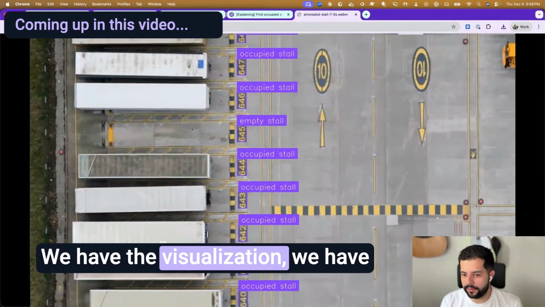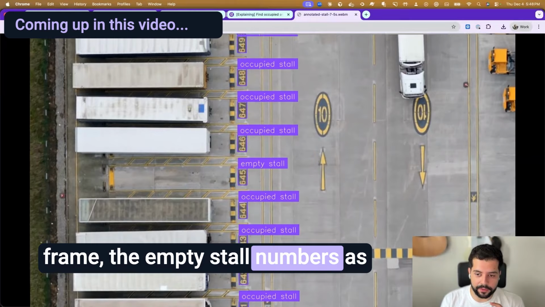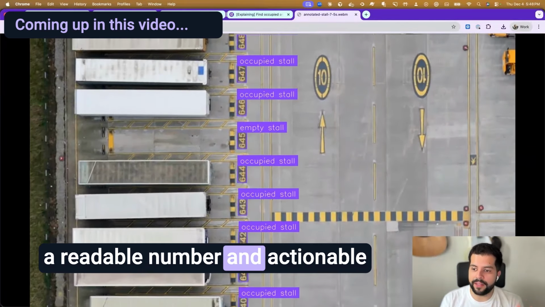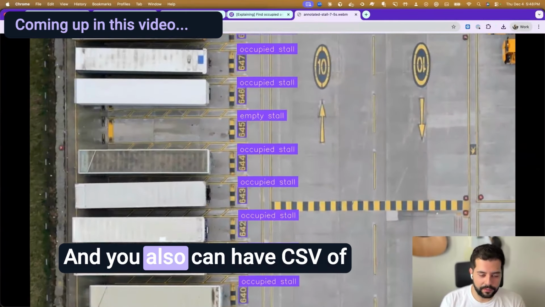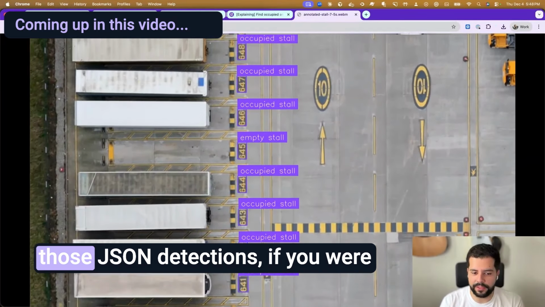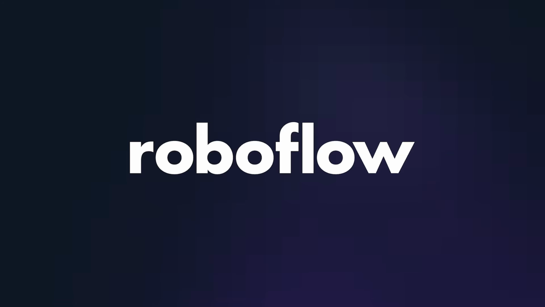We have the visualization, we have the occupied stall numbers for this frame, the empty stall numbers as a readable number, an actionable number to think about logistics. And you also can have a CSV of those JSON detections if you were running with batch processing.